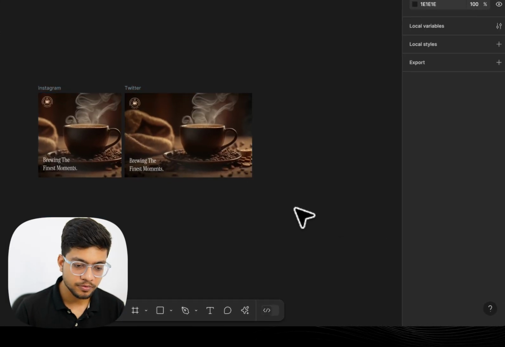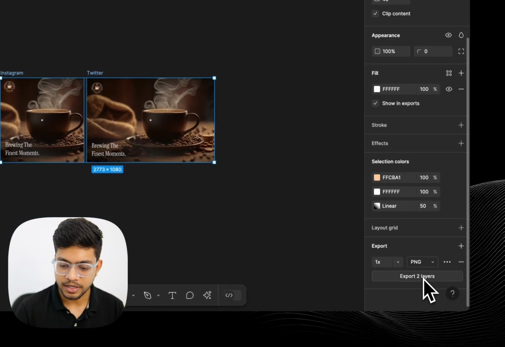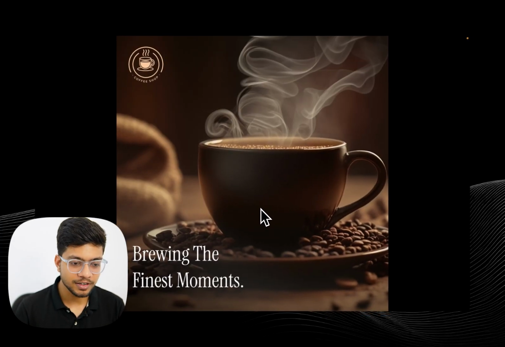Once you have made sure that you have added the required details in there, we can just export the two different layers that we created and save. And voila, we have our designs in here.